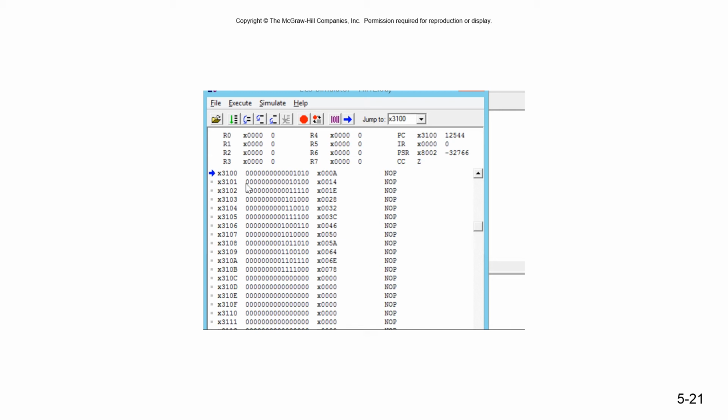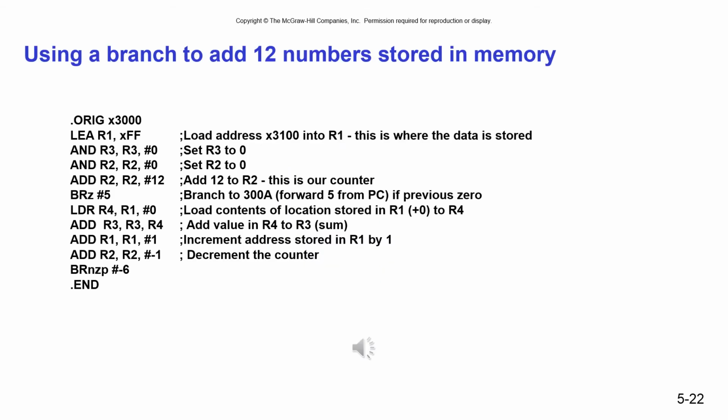So let's pause here. I'm going to stop here and I'll set up the next demo. But I'm going to leave the machine like this, and you should do the same. This is the program we're going to use to add those 12 numbers stored.